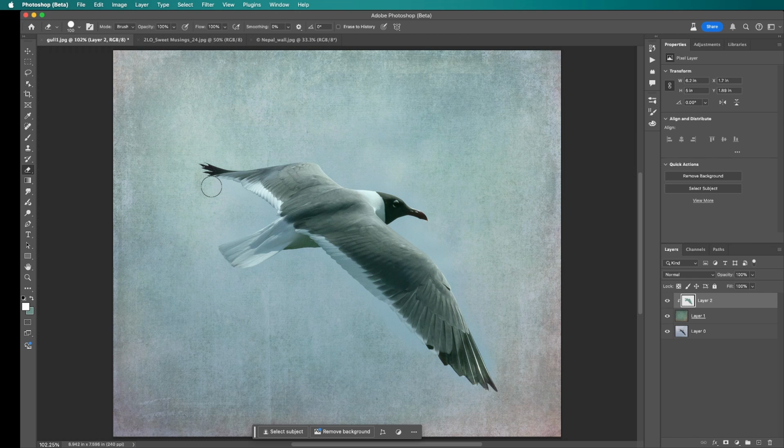And you can see as I erase, you can see the texture come back. And go right down this wing, and right over the head. I'm not going to worry about the beak. Okay, so now as you can see, we have our texture and we have our gull, but we've removed the texture from the gull, but left the brightness from the texture that it was changing in the gull. So that looks pretty good, I think.